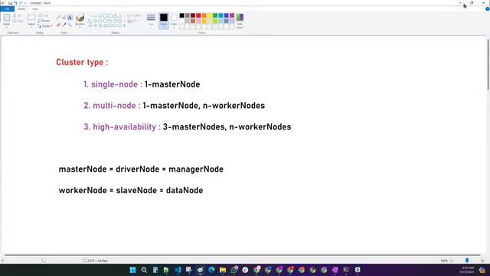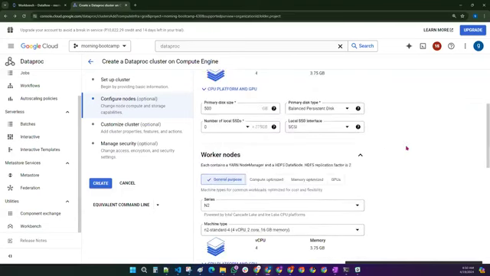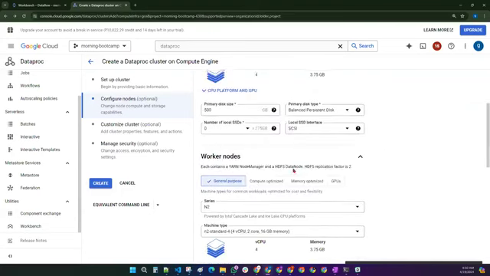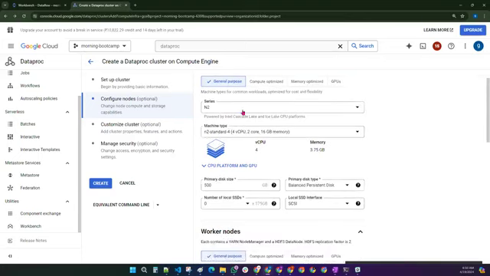Okay. Now let me go back here. So when they mentioned the manager node, that means it is name node. Okay, so here we have a manager node. We have to provide the configuration for that. What is the machine type? What is the machine series? What is the disk size? Number of CPUs, memory? All of these details we have to design it here.